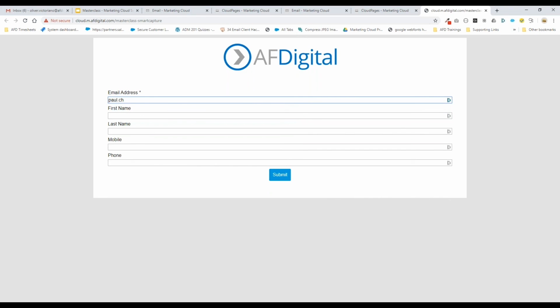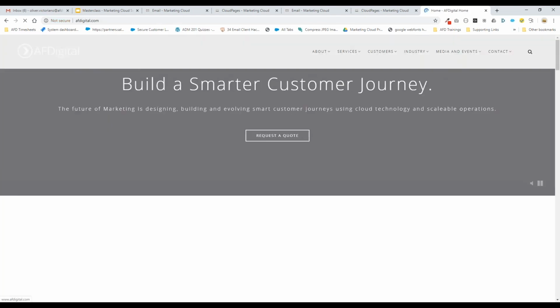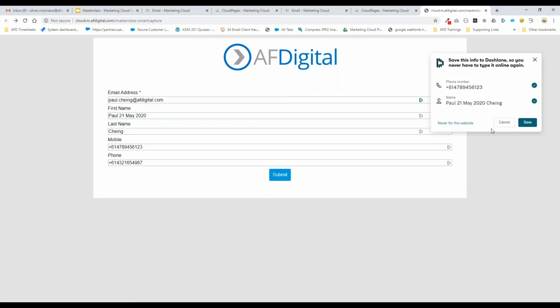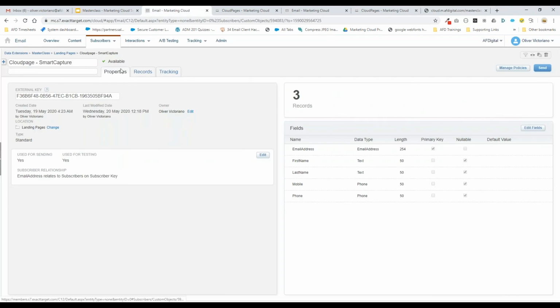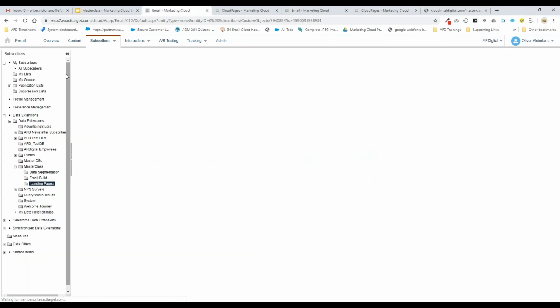Pull that chain. Maybe I'll just put my name with today's date so that we can see that I've been saved in the data extension. 21st of May, 2020. Then, oh, what's your phone number? Kidding. Let's have it put in. Oh, wait. Did I just click on submit? Yeah, very fast. I just clicked on submit. So let's say that the form was submitted already.